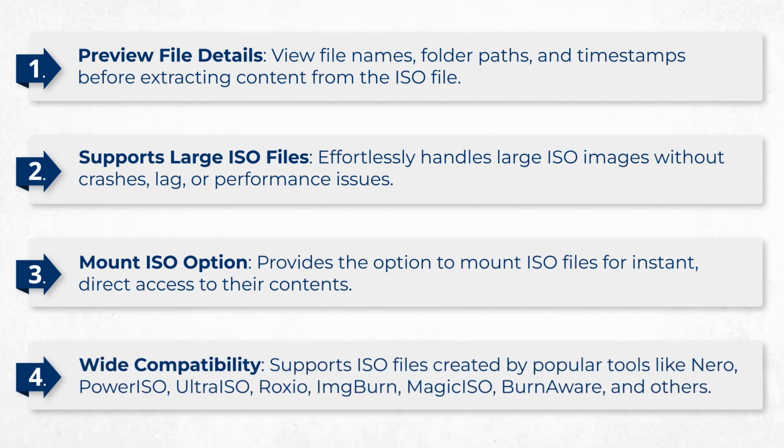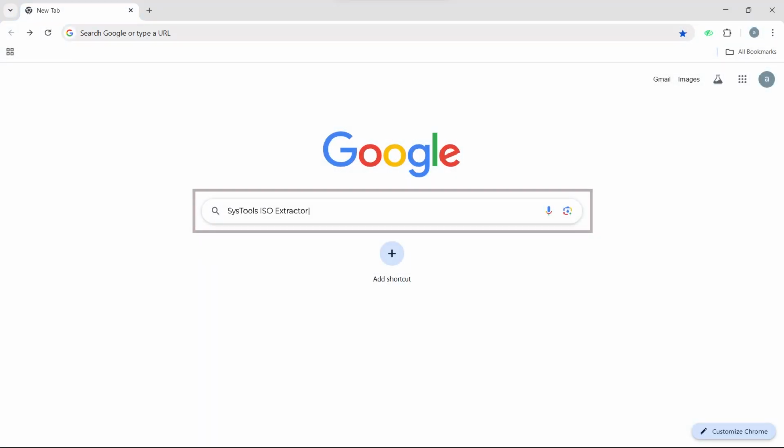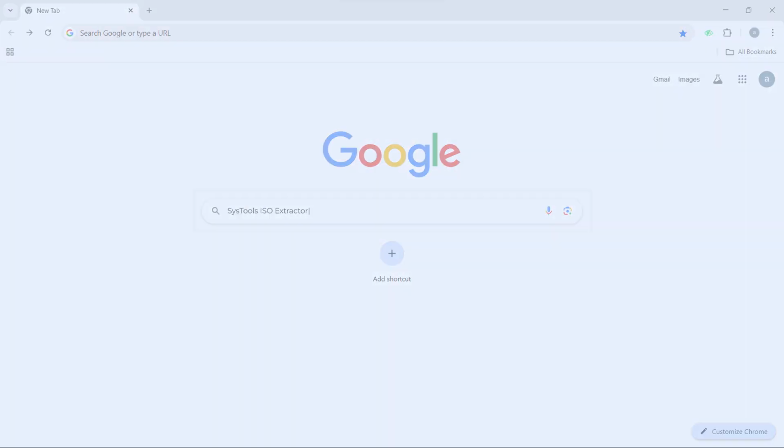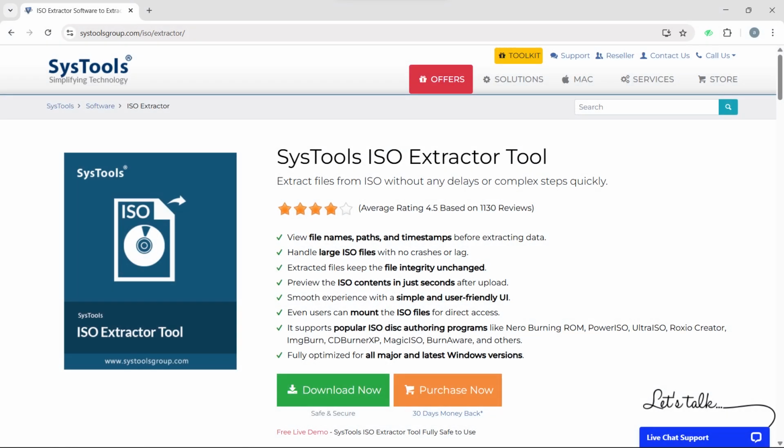Wide compatibility. Supports ISO files created by popular tools like Nero, Power ISO, Ultra ISO, Roxio, InBurn, Magic ISO, BurnAware, and others. To download the software, open Google and search for SysTools ISO Extractor. Click the top search result that leads to the official SysTools website. On the product page, click the download button.